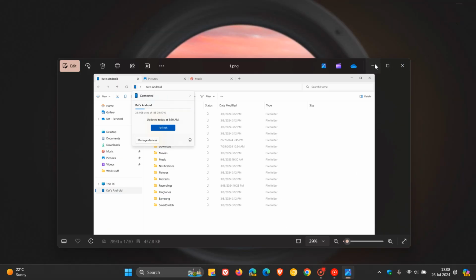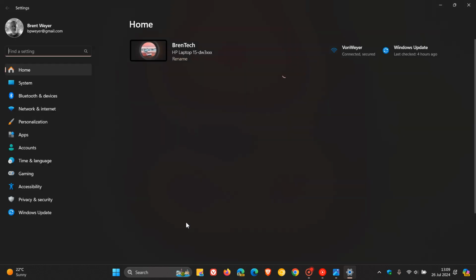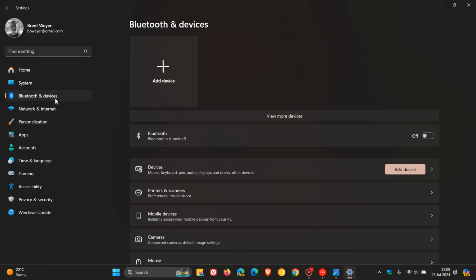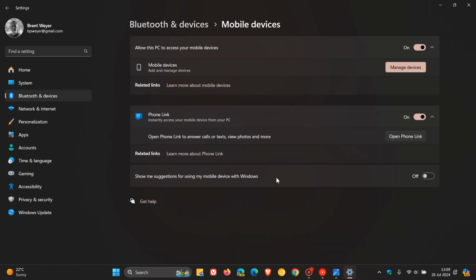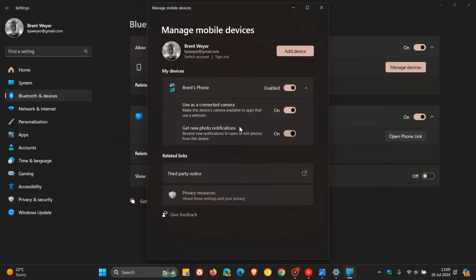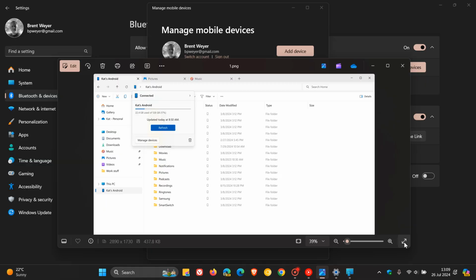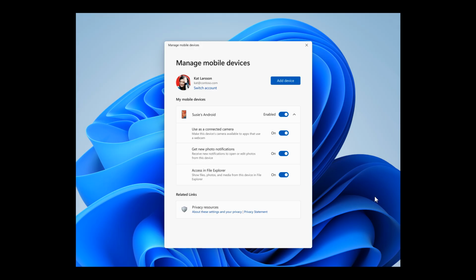Now, how this all works, basically, to enable this so-called experience, as Microsoft likes to call it, is you would head to your settings, navigate to Bluetooth and devices, mobile devices, and then you would choose manage devices and allow your PC to access your Android phone. Now, because this hasn't rolled out to stable yet, I'm just going to head back to an example provided by Microsoft, and here we can see what this is all about.